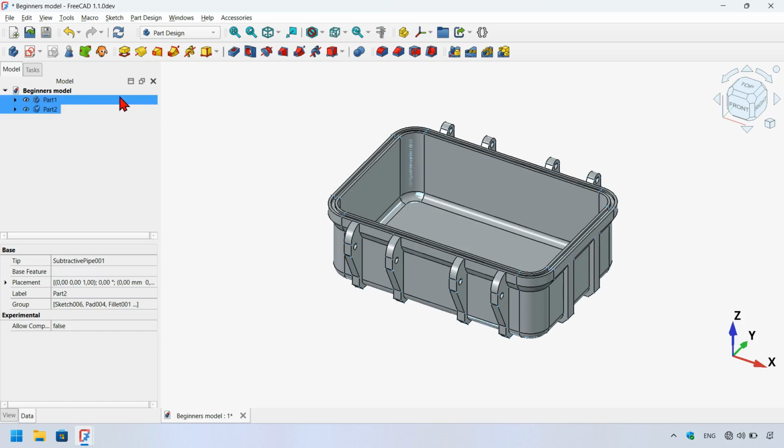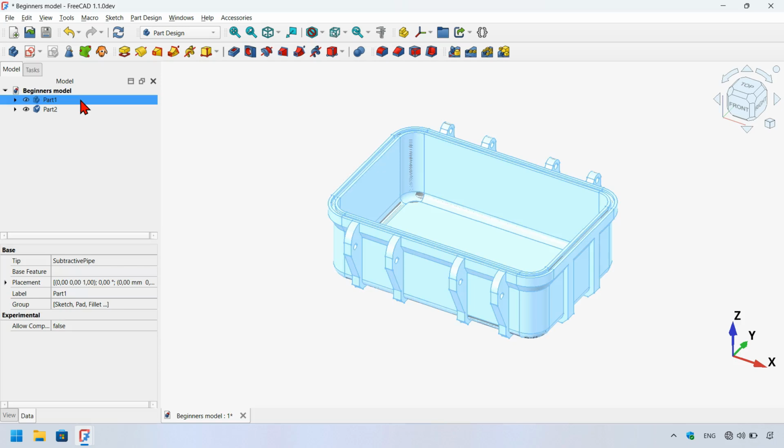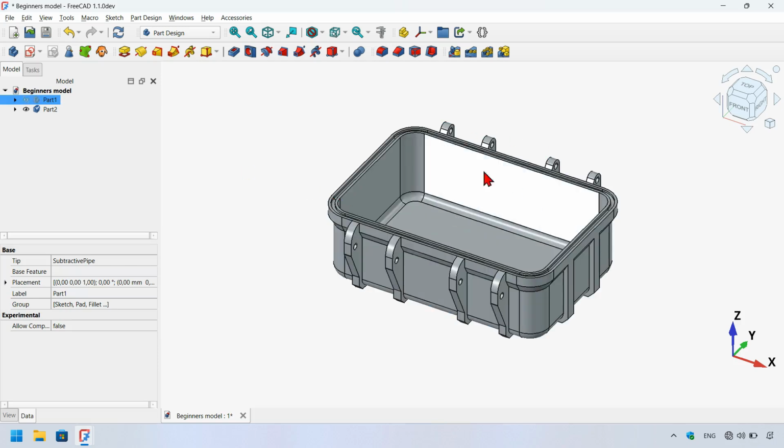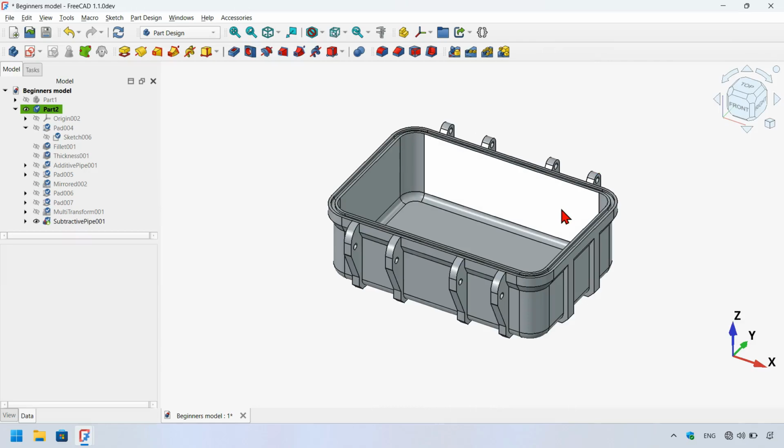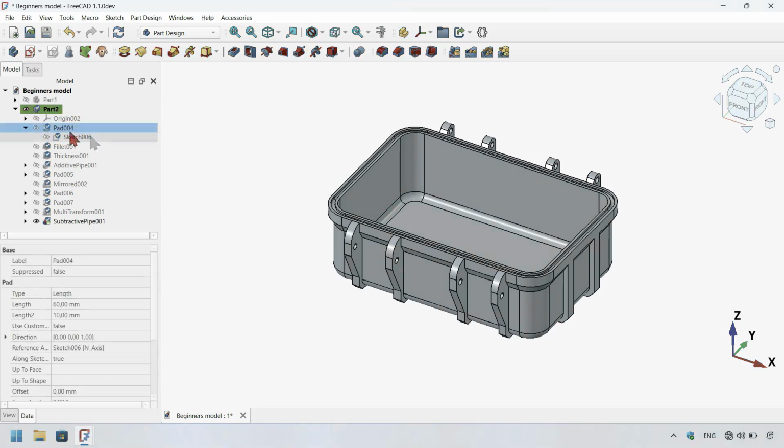First here, I'm going to hide this part 1, so I select this part 1 and spacebar, and now I have only the part 2 on the view. First, I'm going to activate the part 2, double click, and the first thing that I'm going to do with this 3D model is to change the height. To do that, I will go to the pad operation, this first pad here on the body part 2. I select this pad and I go to its parameters, I find the length here and I change to 40 millimeters and I enter.